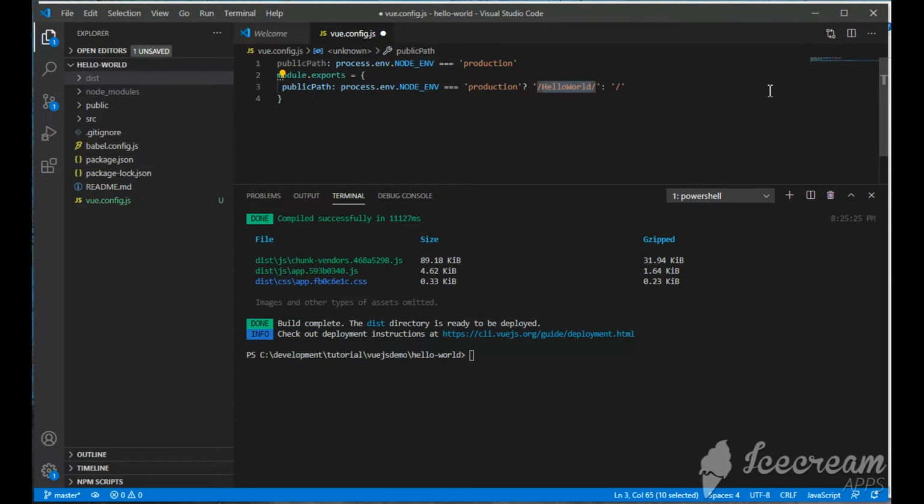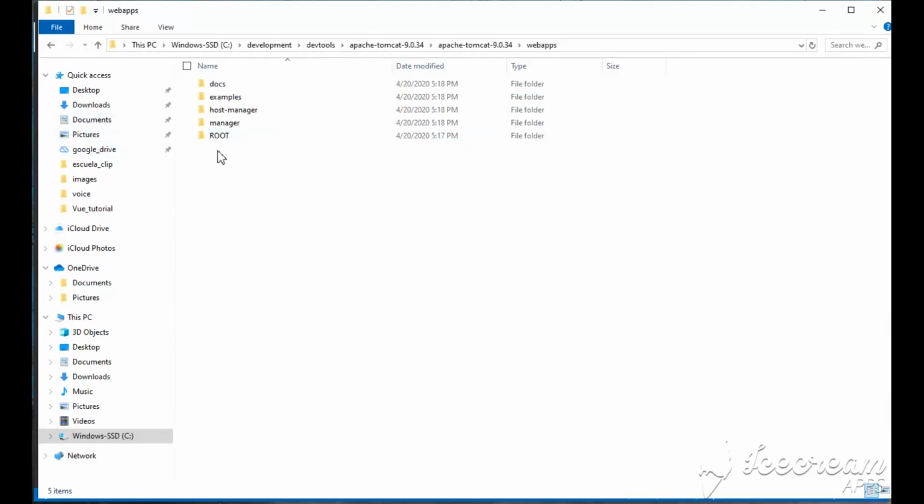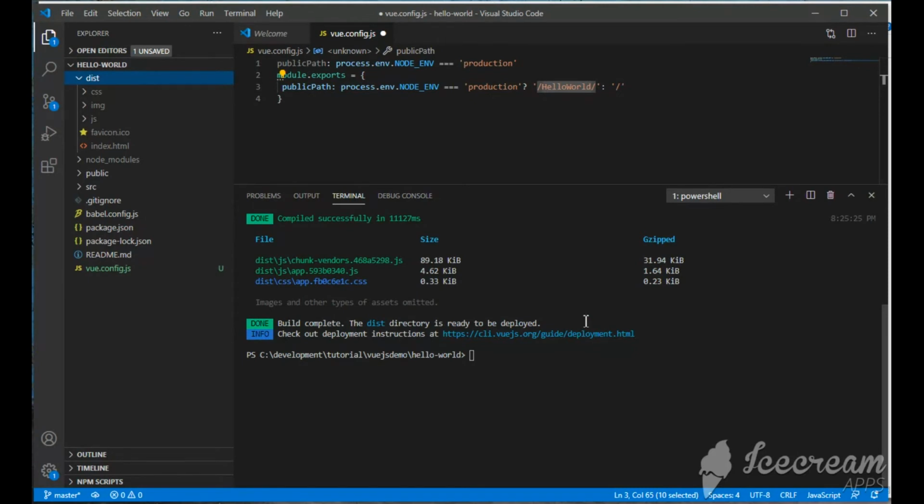So inside webapps, I would like to create a directory. Let's go back to the editor. Remember, we have defined hello world in the public path. I'm going to create a folder with the same name, hello world. Either you can copy paste.